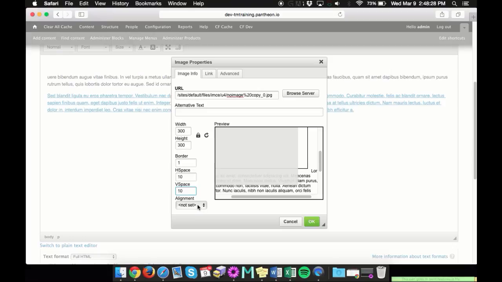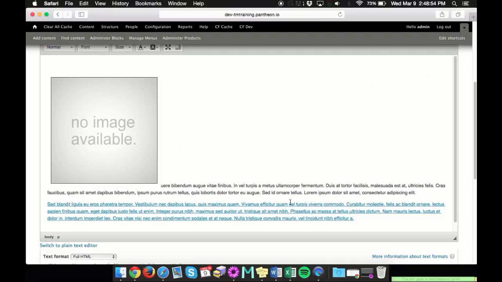Now this last thing, alignment, has not set, left, and right. Not set means the image is just going to be put in the middle, and there will be text above or below it. But these other two, left and right, will put the image in the middle of the text and then allow the text to wrap around the left or right side. Once you've got all of your settings applied, go ahead and click OK, and we should see our image appear with our spacing and our little border.